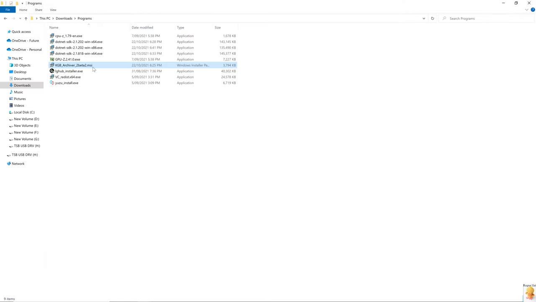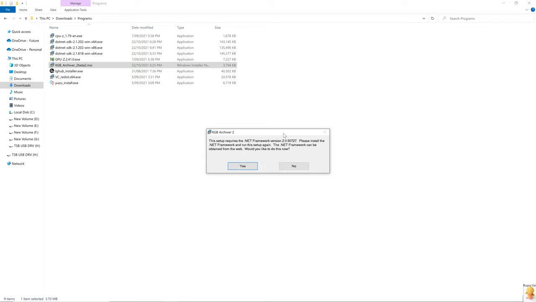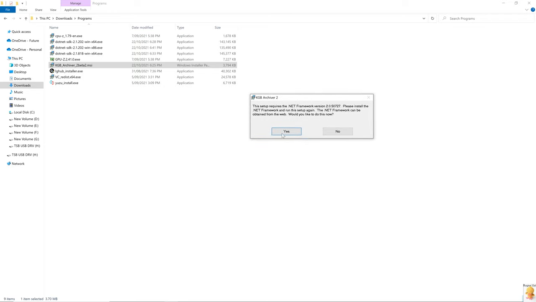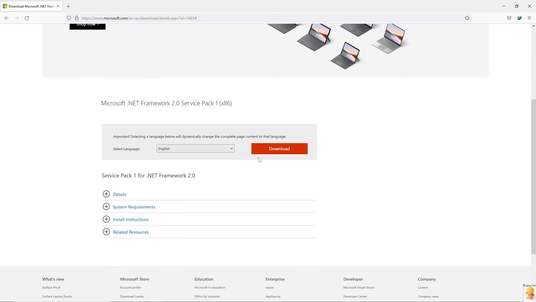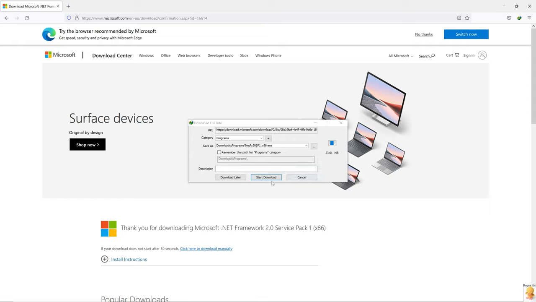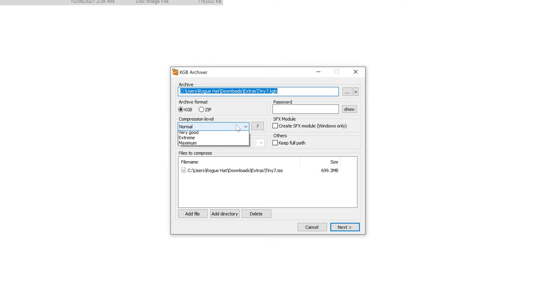I have downloaded it and installed it. At first, an error appeared that .NET Framework 2.0 is not installed. Links to KGB and .NET Framework 2.0 are in the description. We have the latest version of frameworks installed on our machines because of Windows Update and Windows 10, but it doesn't know because it is quite old. Let's launch KGB and compress some files.